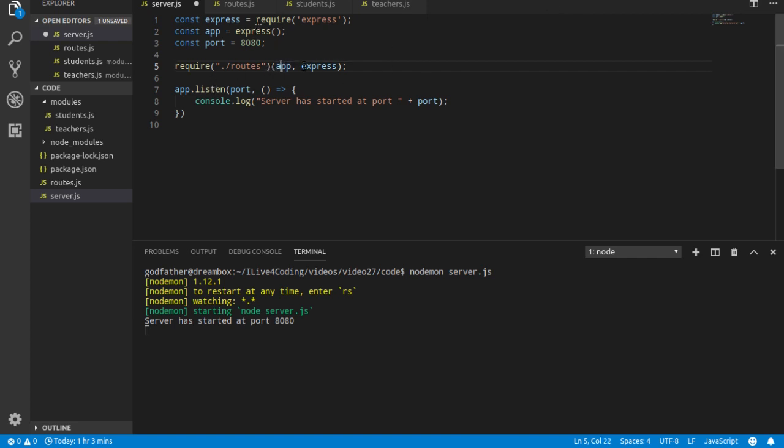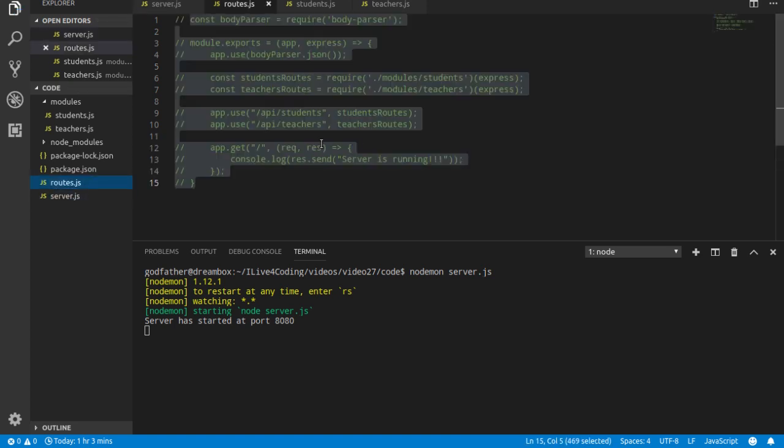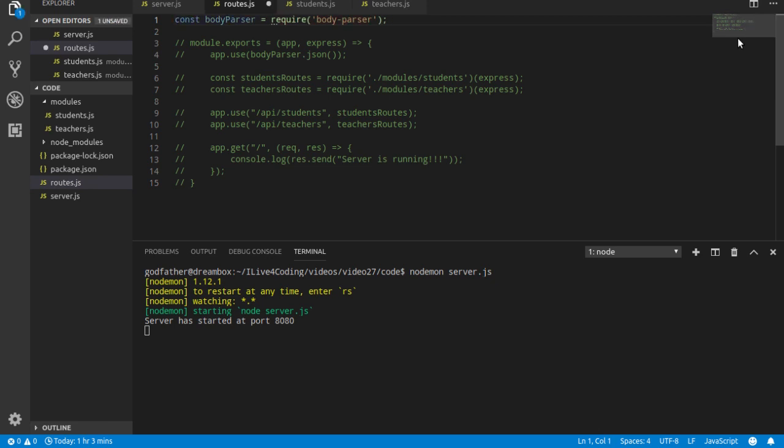So guys, I am passing this app and express here. Why? That I will show you. Wait. First of all, let me take you to the express.js, and I'm keeping it commented here for now. So let me just go here. So guys, we need body parser.